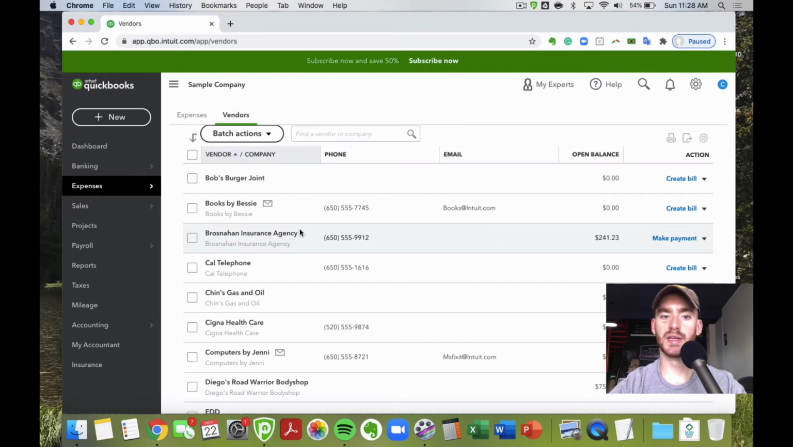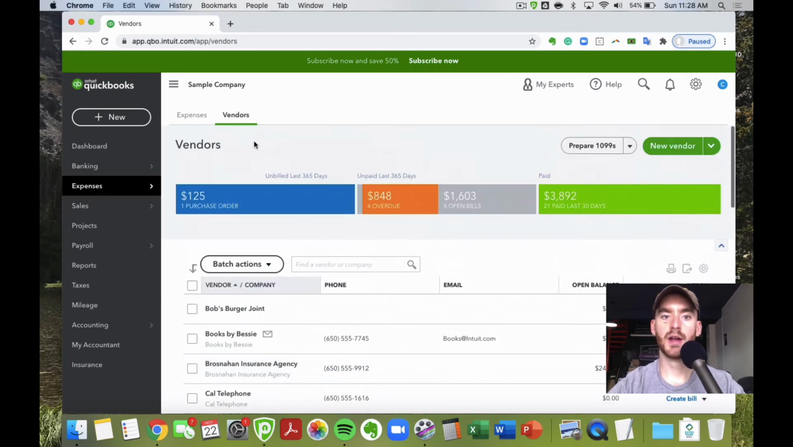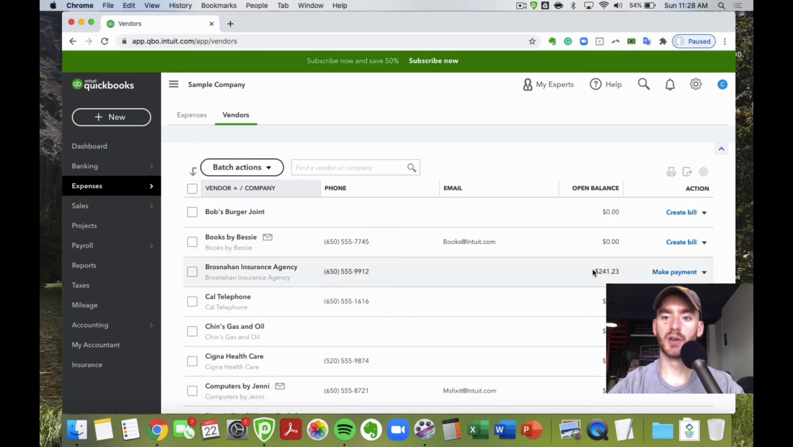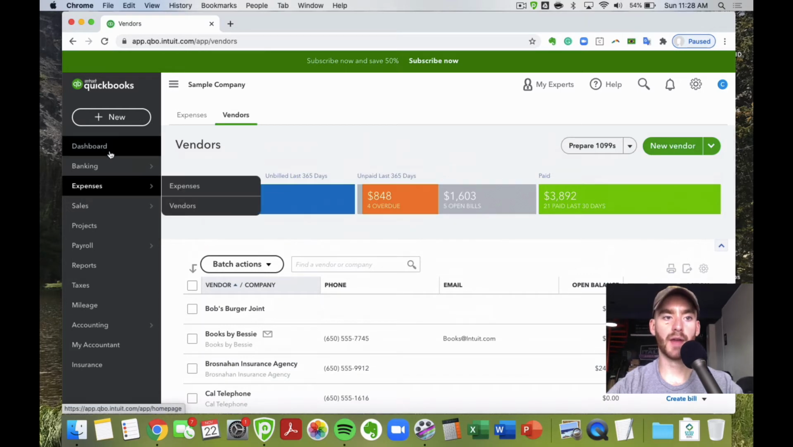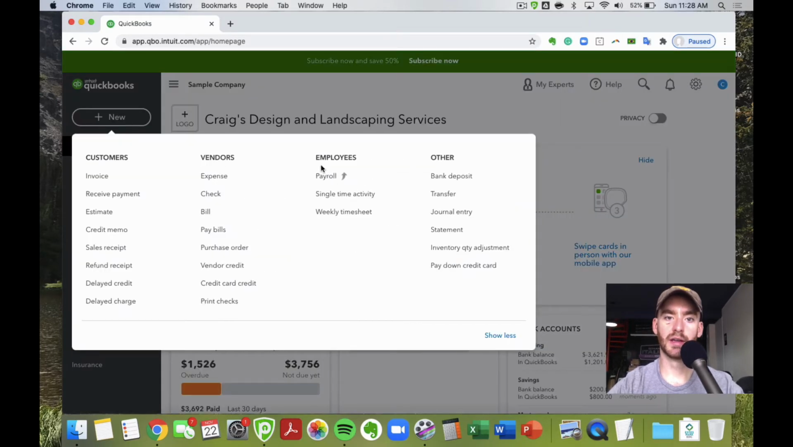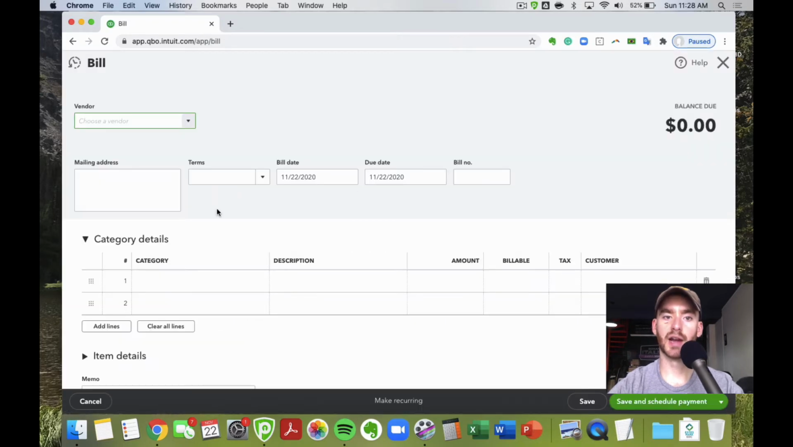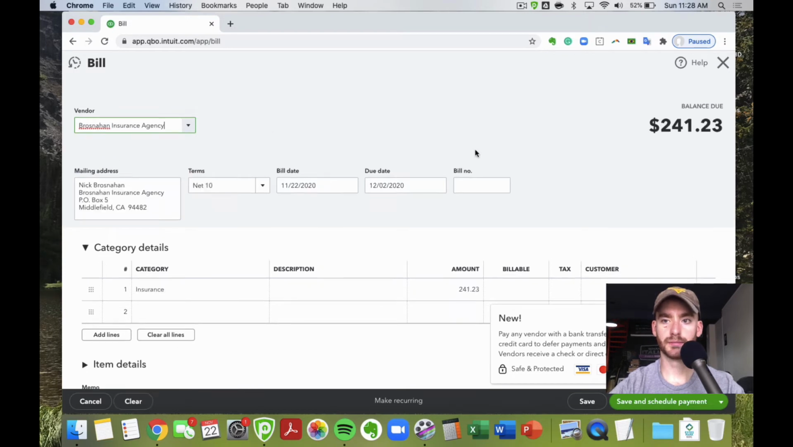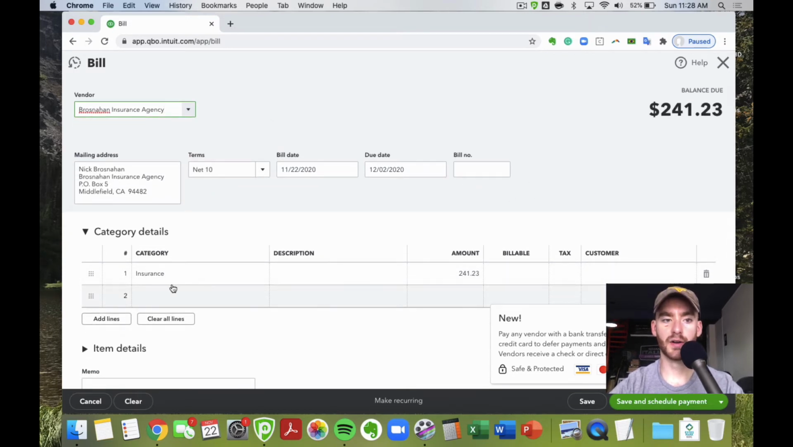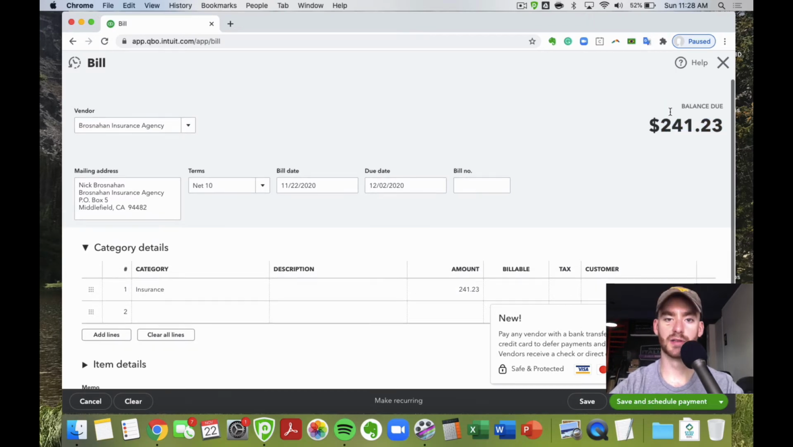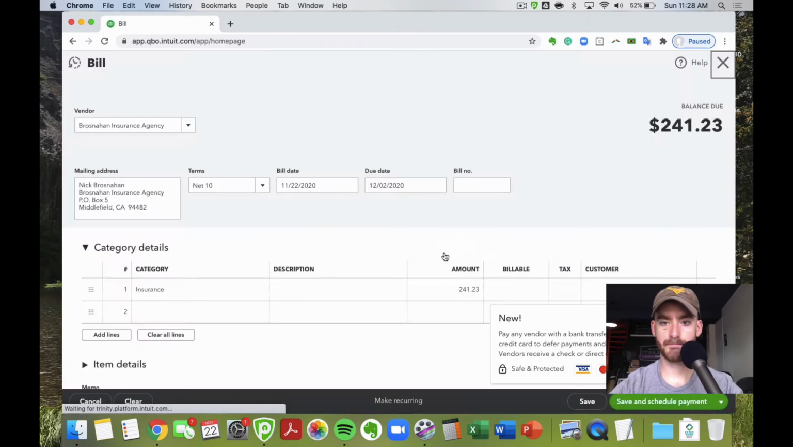So let's say we need to create a $241 bill, for example, to this insurance agency. If we're using it in the vendor screen, we may see an open balance and realize, oh, we already have the open bill. But if you are worried about that, if you're using this screen here, just know that it will send you kind of a warning. So we went and created a new bill, and then we'll see right here that we already have a bill balance due of $241.23. So you'll be able to catch it that way as well if you are concerned about that.